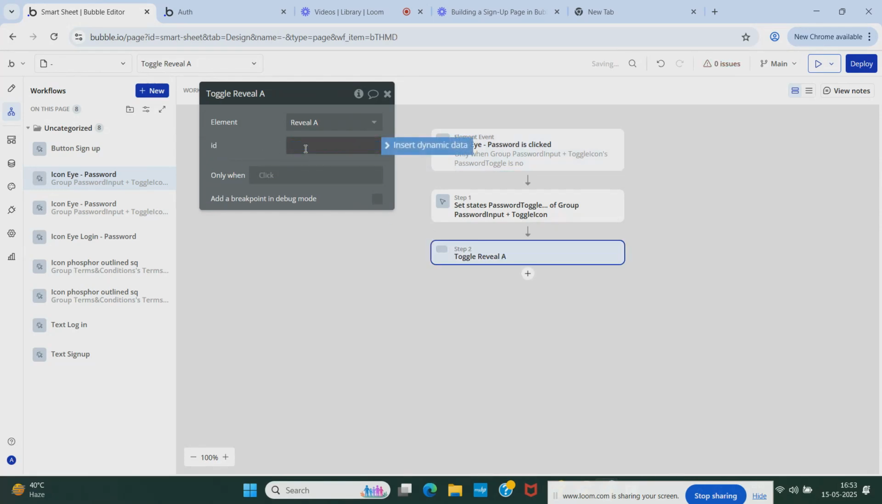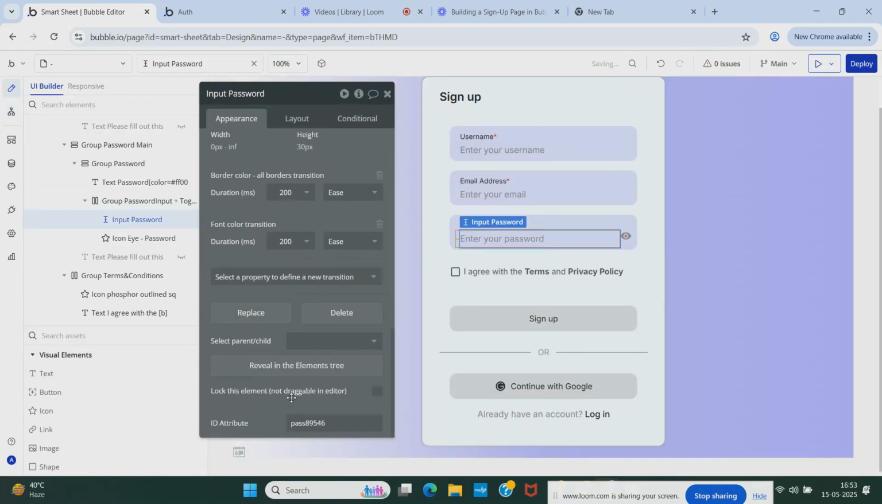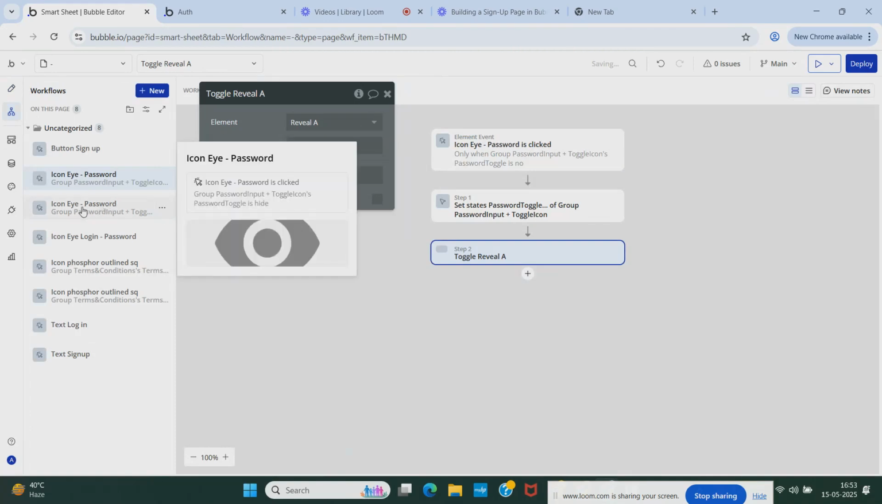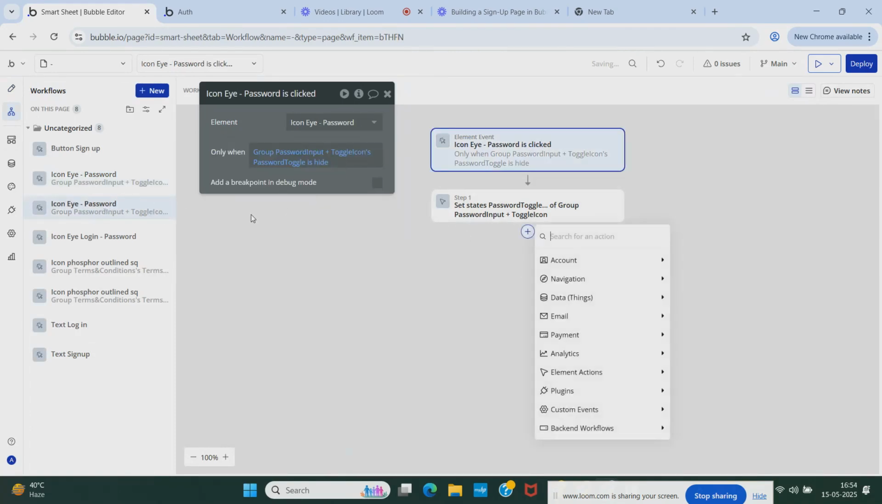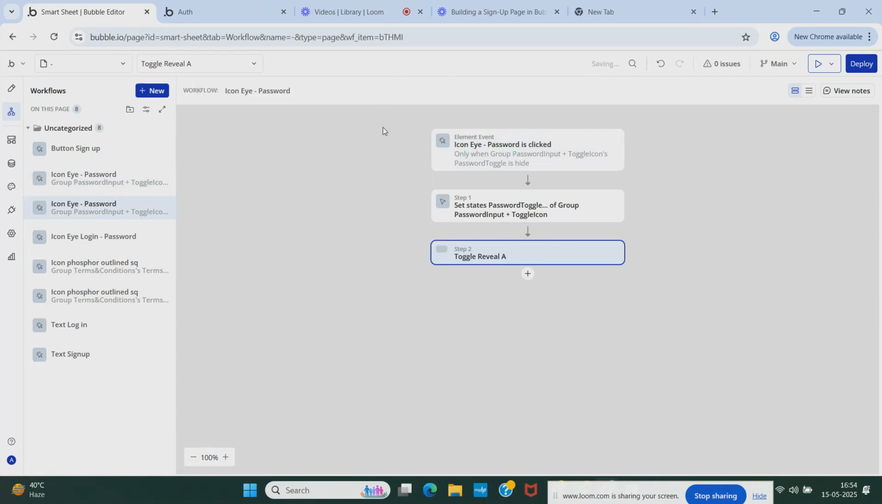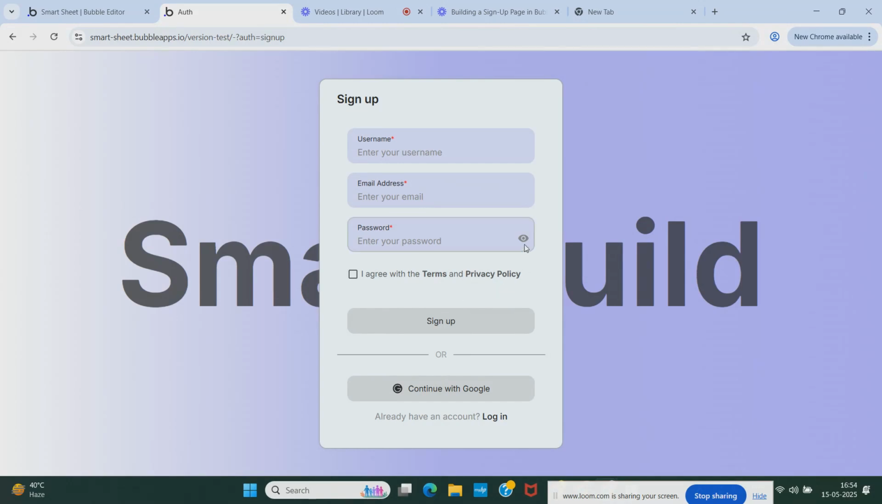Sorry, my bad. ID password. I'll copy from input this one, and I'm going to paste here. Now I need, because there is another workflow for this, I'll simply copy from here and just paste it here. That's it. I think now at the sign up section it is going to show. Let me enter this password now. Yep, it's revealing.